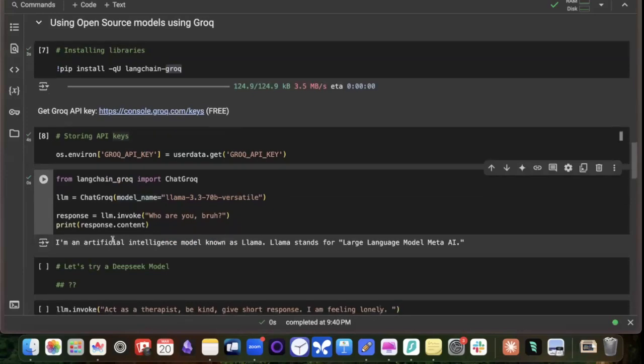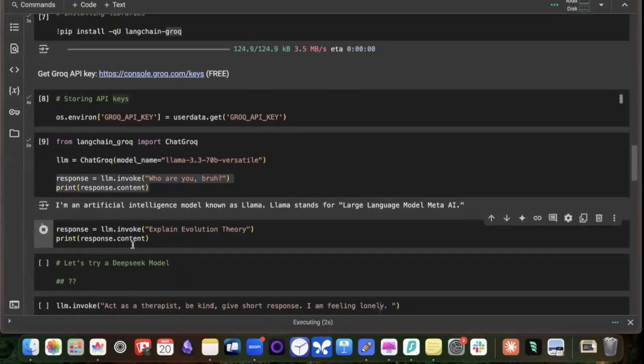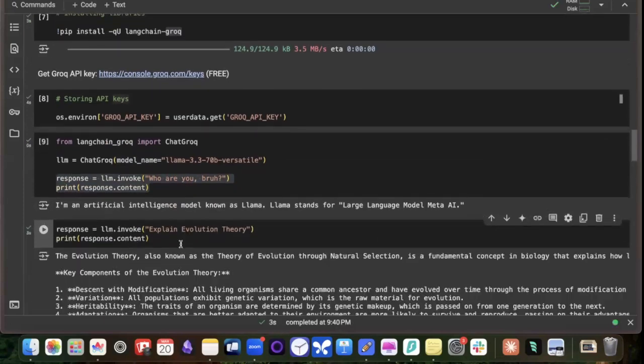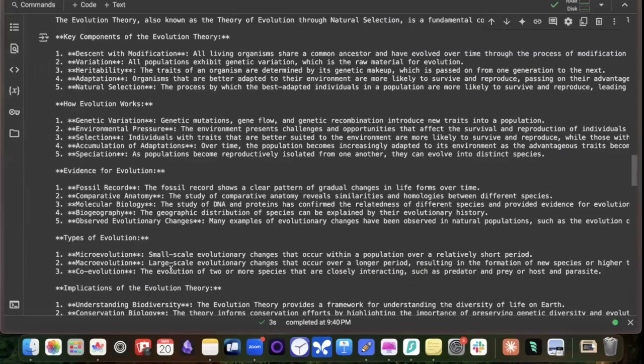So you can see how fast the response is. I'm asking, who are you? So it's giving me this response. You can also try something else as well. Explain evolution theory or something. So you can see within a couple of seconds, we got this entire response.